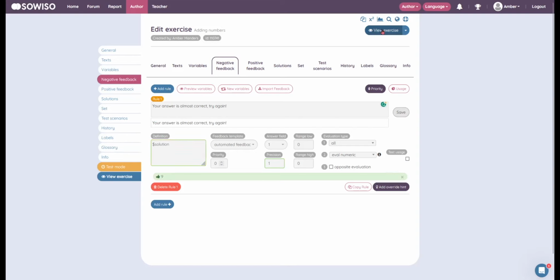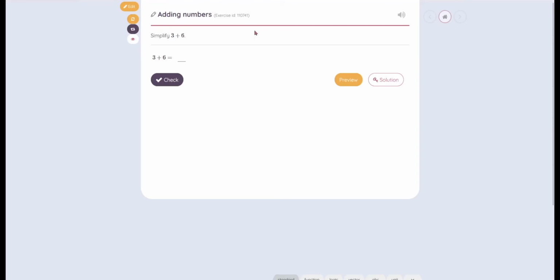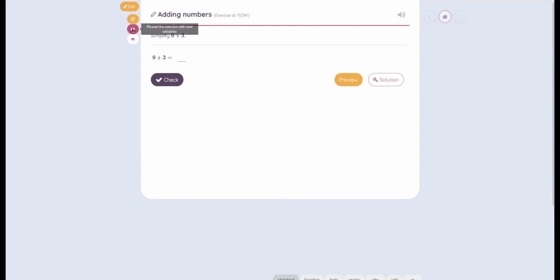And if we now click on View Exercise, we will see the exercise that we made before, but now with randomized numbers. So this time the numbers are 3 and 6, but if I reload the exercise with new variables by clicking on this blue button, we actually get new variables. And the solution will change every time. So if I click on preview, I see a preview of the correct solution. This time it will be 12, but if I refresh the variables, it's now 14 and so on.